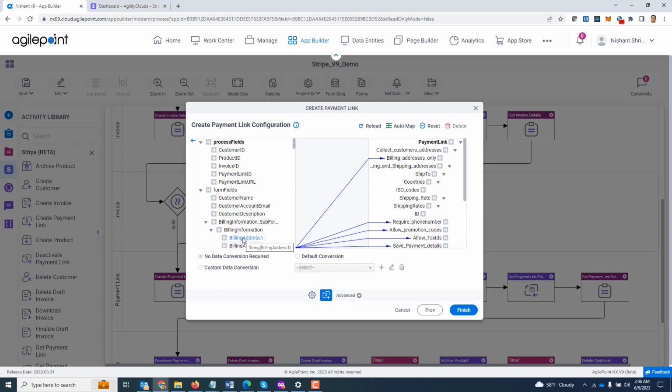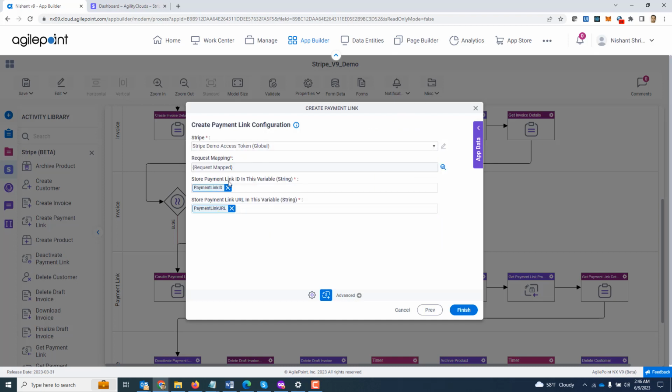On the left hand side, you see the AgilePoint schema where I have entered the data. On the right hand side, you see the payment link entity schema from Stripe. And once the payment link is created, the payment link ID can be stored in a variable, so is the payment link URL.